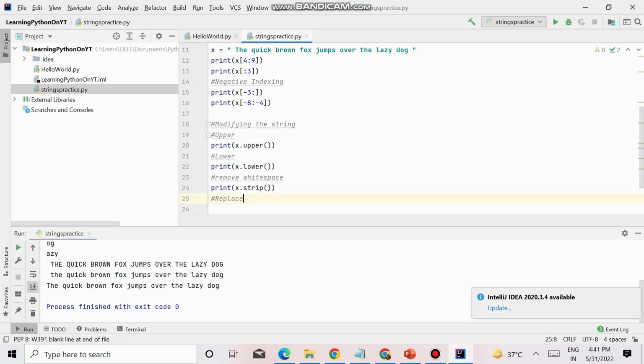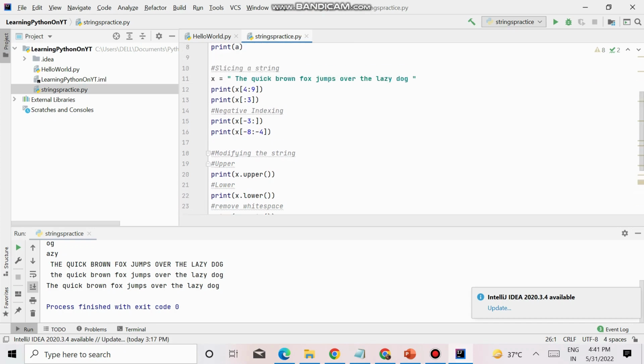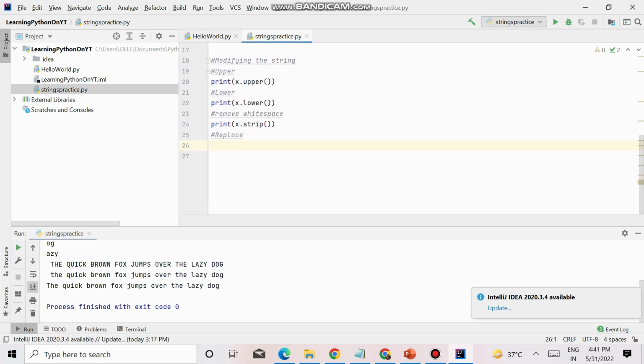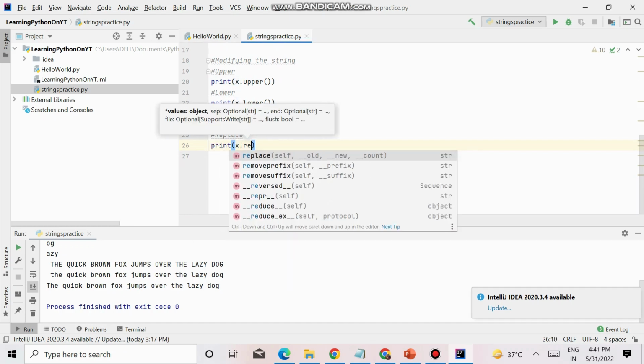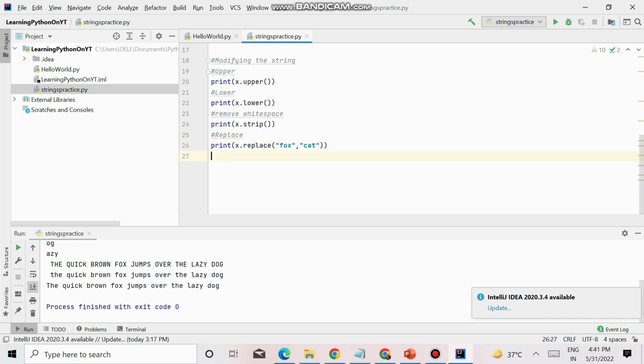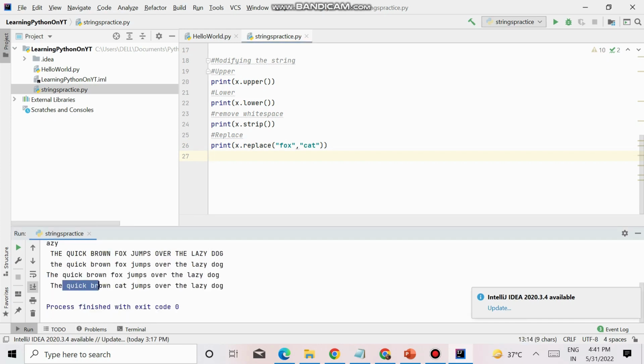Now we'll understand replacing. Suppose I want to replace fox with cat. So I'll use print x dot replace, fox or whatever you want to replace, comma, and what you want to replace it with. So I want to replace fox with cat, and then I run it. So the line becomes: the quick brown cat jumps over the lazy dog.